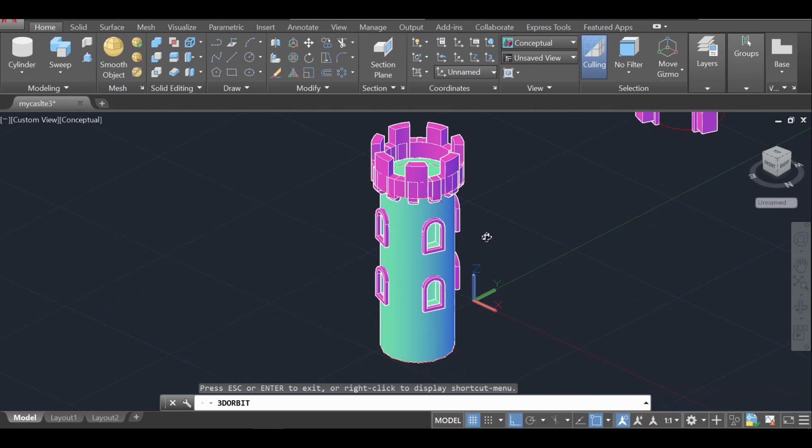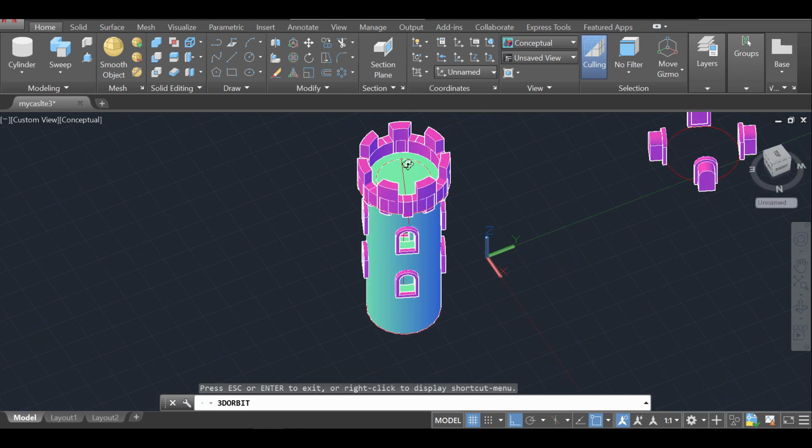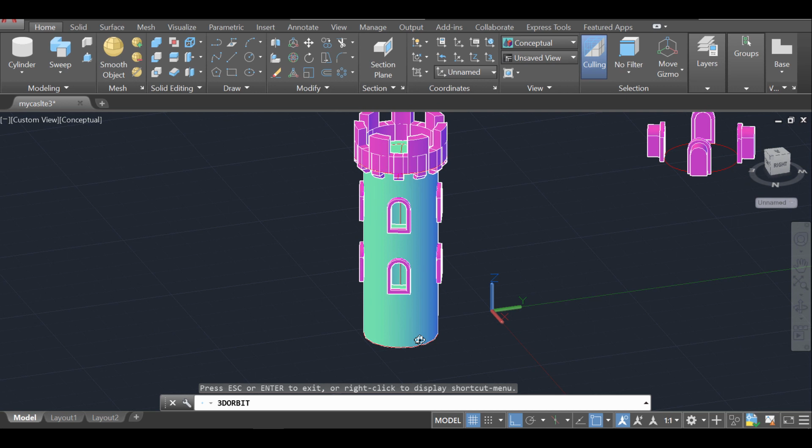Now what I'm going to do in this video is add a staircase inside the tower, also add an entrance to the roof, and also add a door so we can get in through one of the sides of the tower. So let's get started.